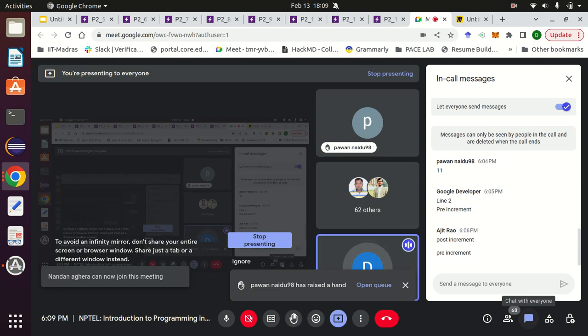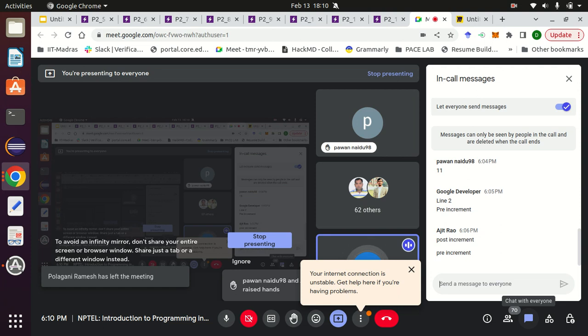Okay, except Pavan, does anyone have any doubt with the post and the pre? The similar thing happened with the post decrement, pre decrement, and the other operators also.